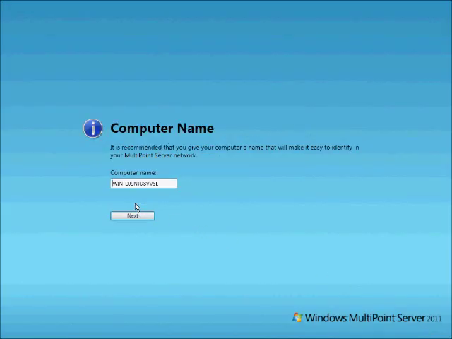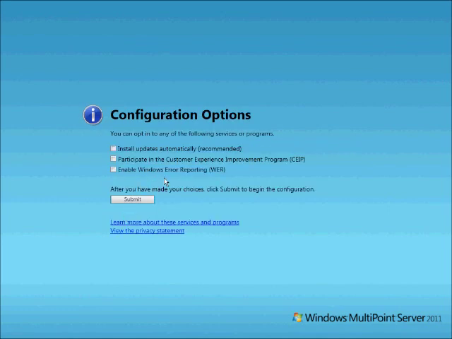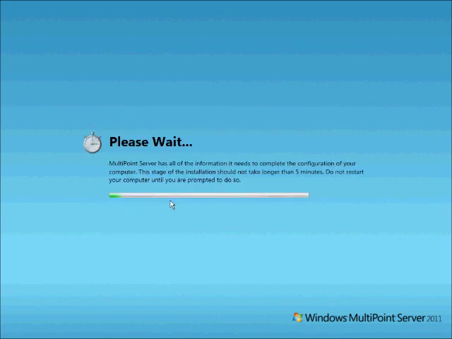All right, so we're at the configuration wizard. We're going to go ahead and start off by naming our computer so that we can identify it on its network. And then we'll go ahead, click Next. And after that, you'll be taken to a screen where you get to pick your configuration options. If you want to read about them, you can. Otherwise, select the ones you want, click Submit. And then all you'll have to do is wait.